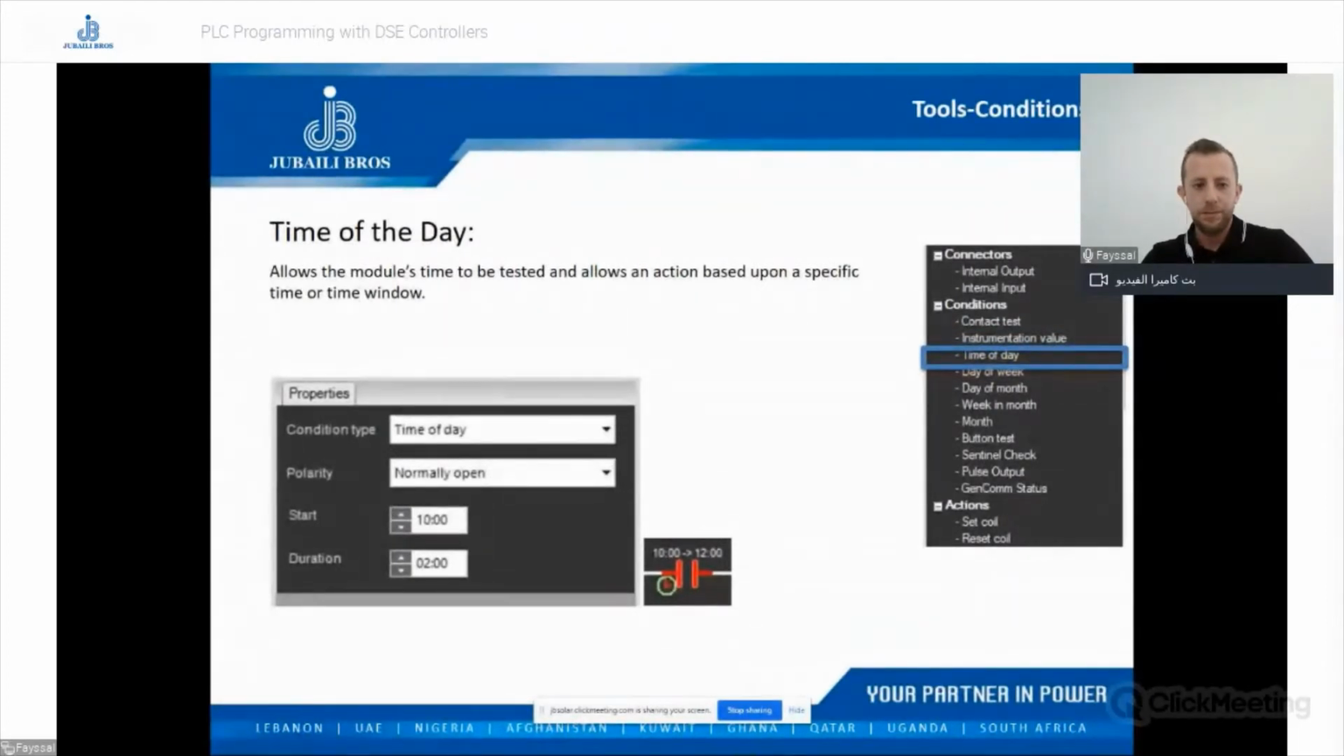Time of day allows the module's time to be tested and allows an action based upon a specific time or time window. So we drag the time of day from the tools into our editor. We set the polarity. We set the start time, which is 10. By the way, in Deep C, we follow the 24-hour time format. So 10 means 10 a.m. And the duration in this case is 2 hours. So if the internal time of the module is 10 and 2 hours have elapsed, this turns into true.